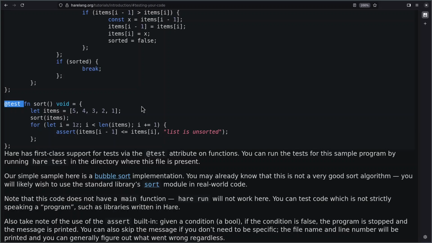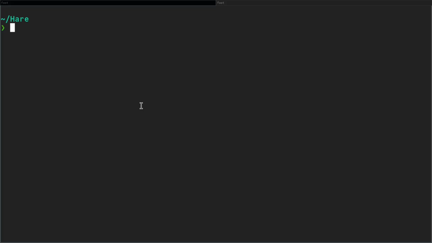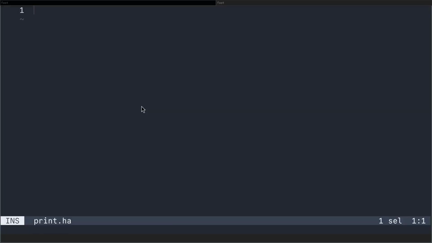But let's go ahead and jump over into the text editor here, okay? And I can just show you a basic example of how to use this test attribute for your modules. Now, again, we're not running this on our main translation unit, so there's no executable main function. So let's just call this print, and we're going to be printing something out. And let's make a function called print name, and we have an input of type string, and it returns void.